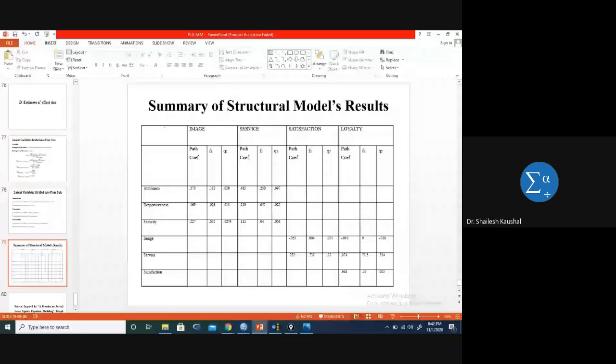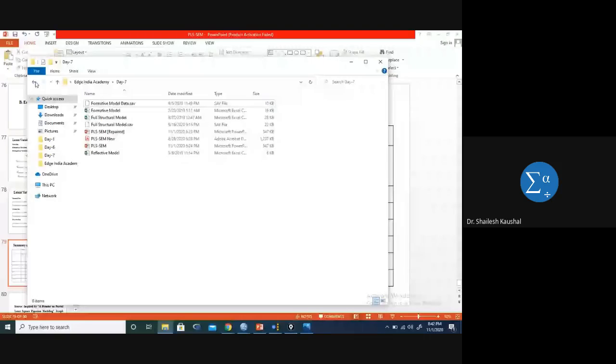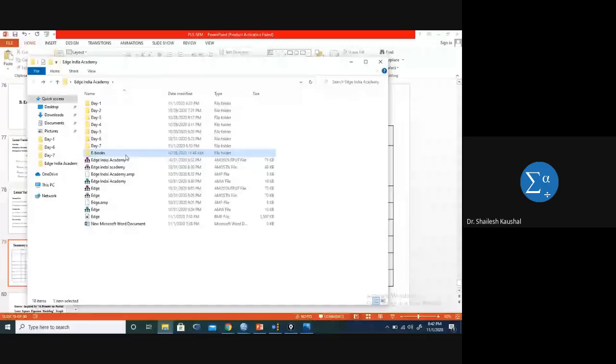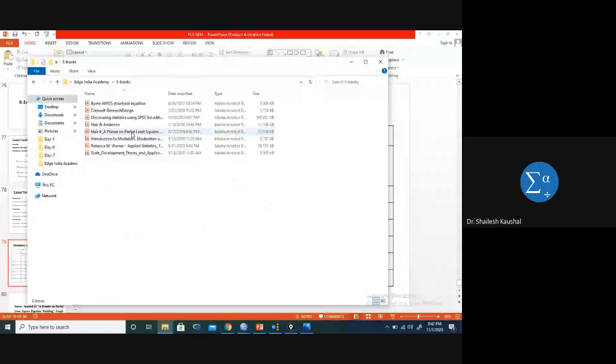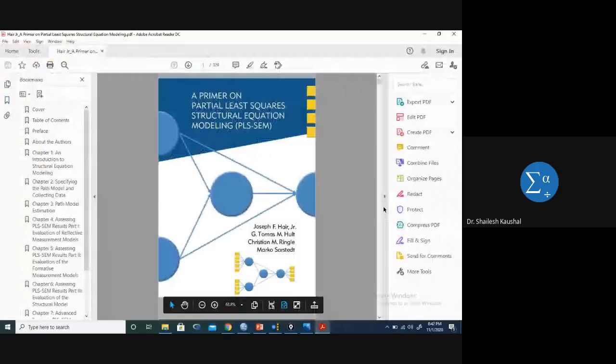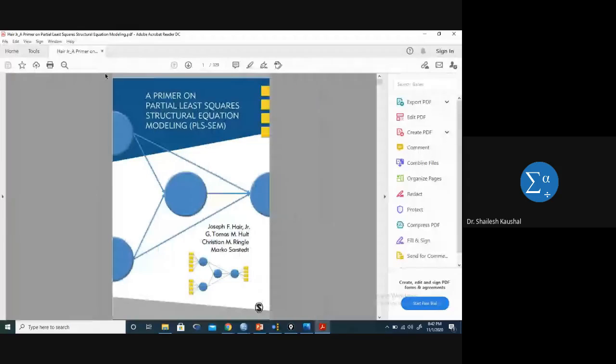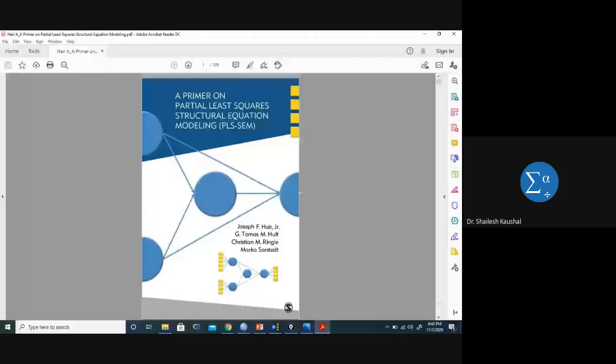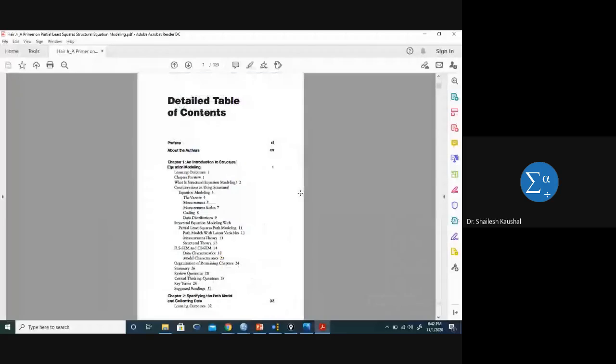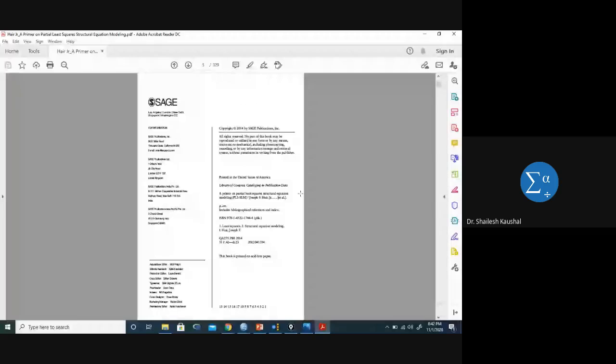Now I am showing you the book. Everything I have taken from this book, the book name is A Primer on Partial Least Squares. This is a very famous book, and through this book we can learn PLS-SEM. I have taken all the PPT from this book, and this is a Sage publication, a very standard book. You can get this book.